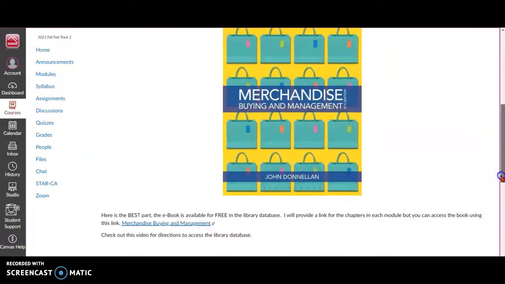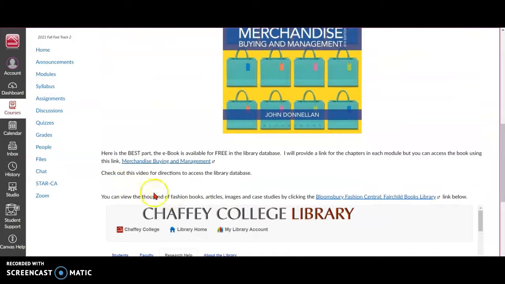So we're going to scroll down. Eventually the video was here. That's what you clicked on. You're going to click on this. It says Merchandise Buying and Management. It is going to take you to the Chaffey College Library.